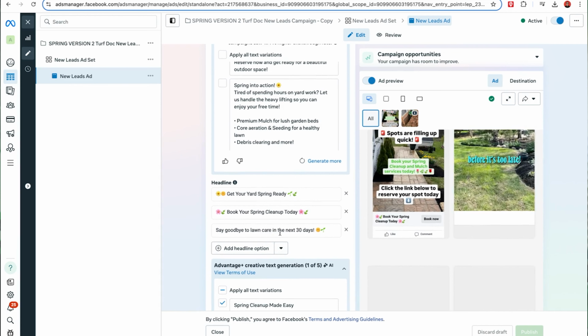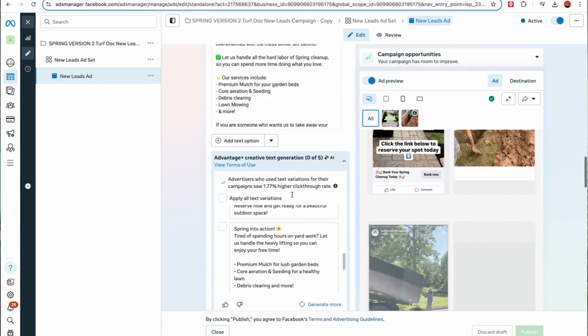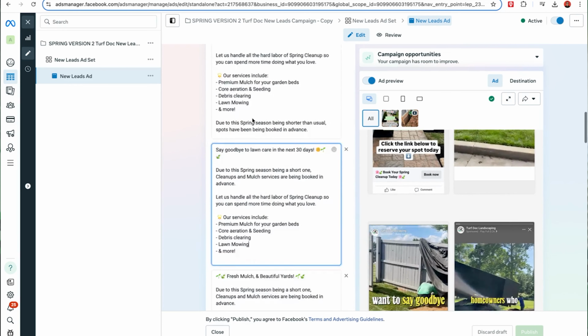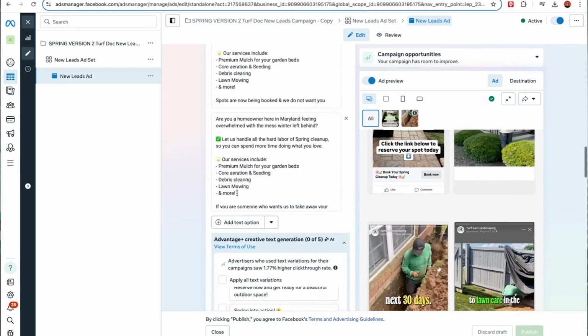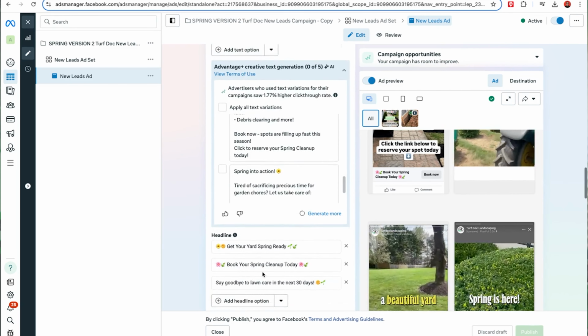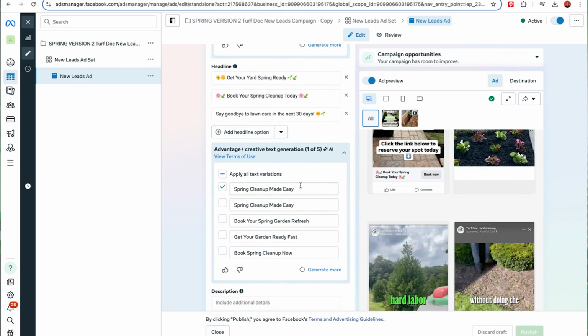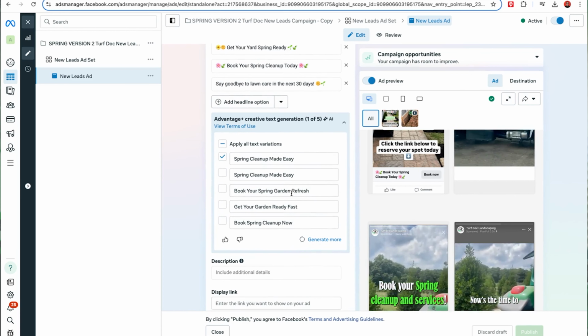Say goodbye to lawn care in the next 30 days. That's really how it started here. Sometimes I'll grab the beginning piece and put it as the headline just to make it very simple. And then spring cleanup made easy with no emojis. So one is just to leave it like that.